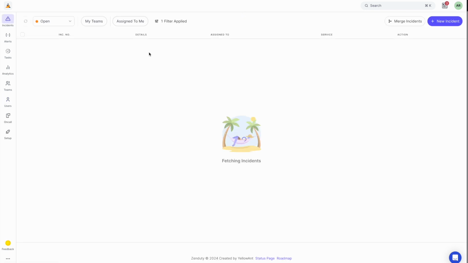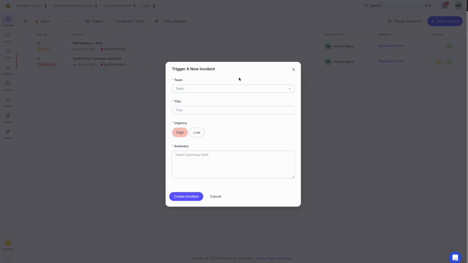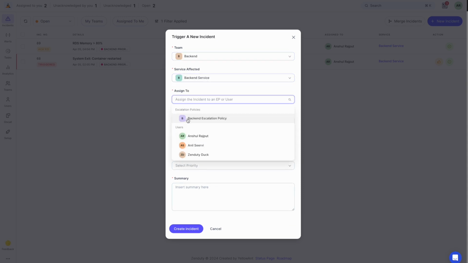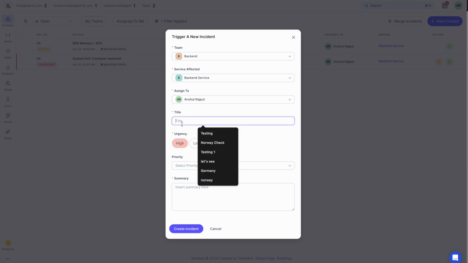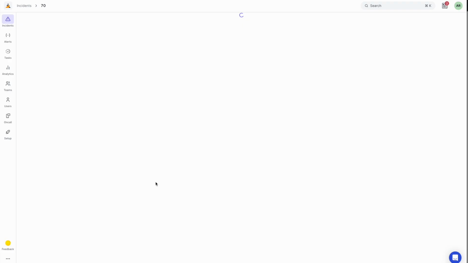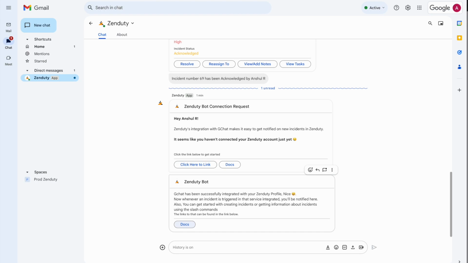So let's try creating an incident. Team backend service, assigned to Anshul Rajput, and let's try testing GChat. Testing GChat, and set priority, and the incident has been created, and you can see it will come here in a while. Just wait for a while.